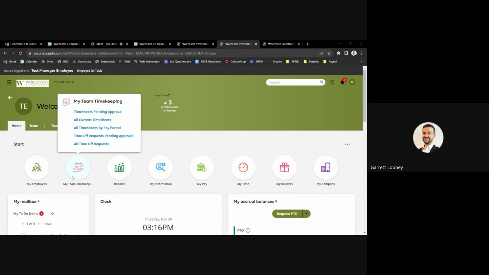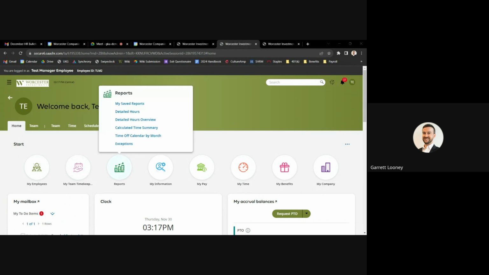Next over, we have My Timekeeping. This is where you'll manage your folks' time. We've got a couple things you can choose from: any timesheets with pending approvals, current timesheets, timesheets by pay period, so if you wanted to go back or forward, you could. And then you can view time off requests pending approval, and all time off requests. Reports is here, but it is not fully set up. We will go over this topic in more detail at a later time, but you can take a look around, and it will show you some examples of reports.